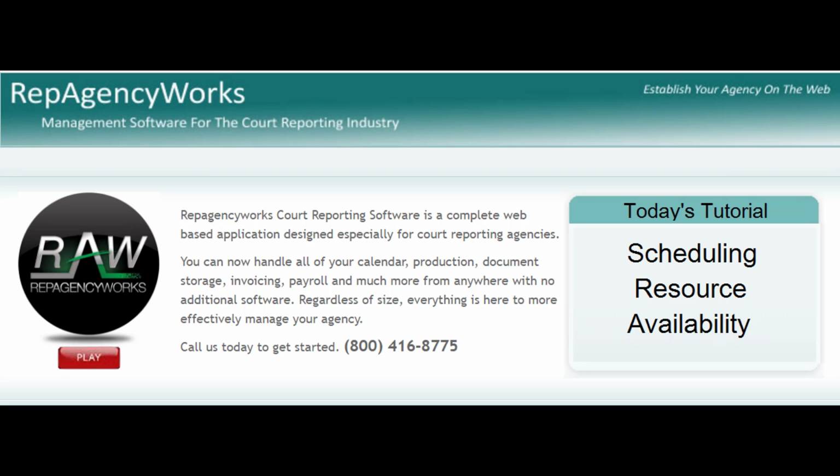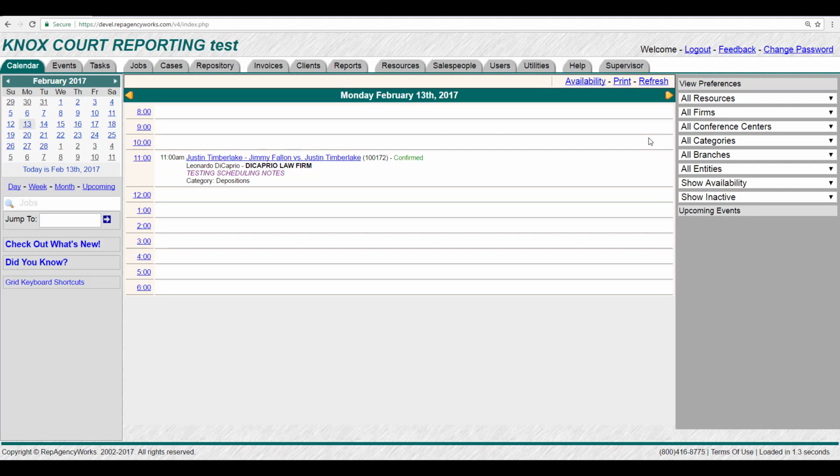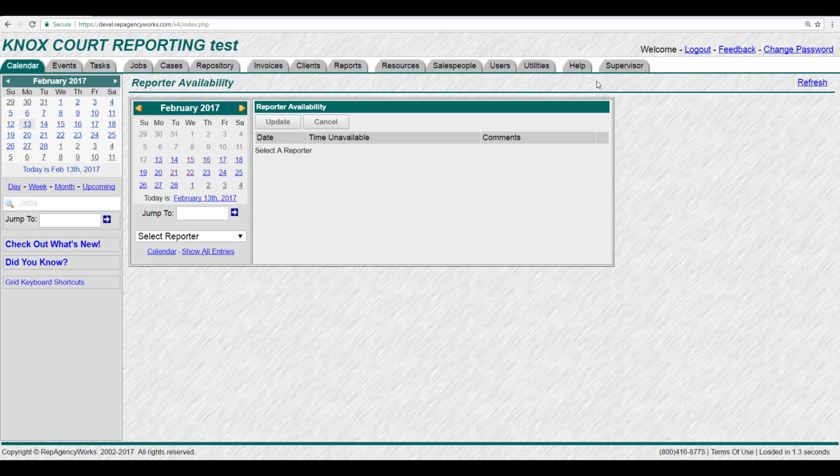Today I want to show you how to schedule resource availability, and I'm going to show you how to do that logged in as admin as well as logged in as a resource. To begin, start on your calendar and click that availability link up top. Our first step is to select our resource. Just click the drop down, select the name.